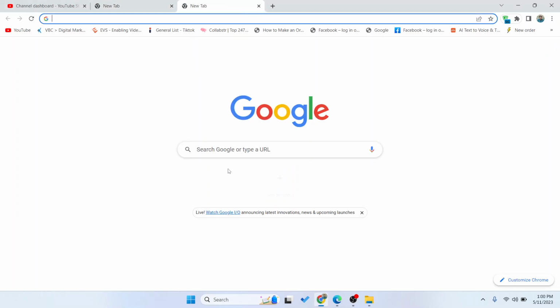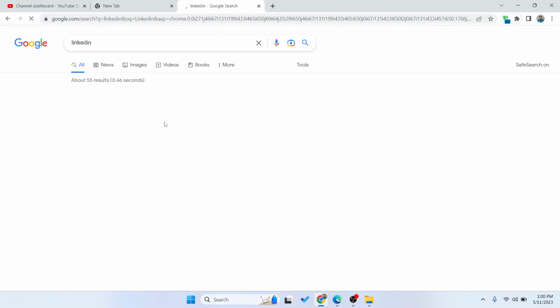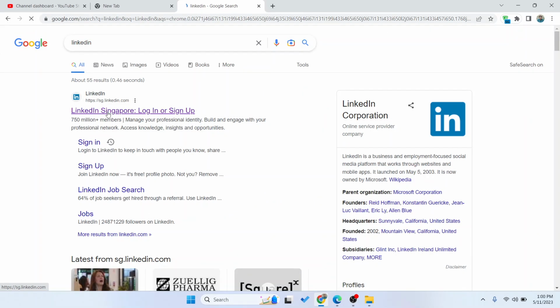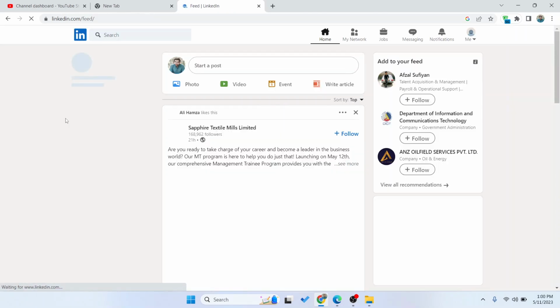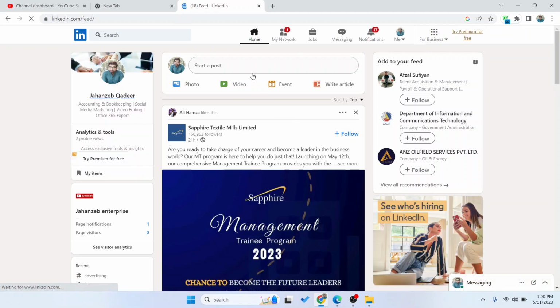So the first step you simply need to do is to search in Google LinkedIn, and you need to open LinkedIn and log in to your account on your LinkedIn profile. So once you log in, you simply need to open your account from here.